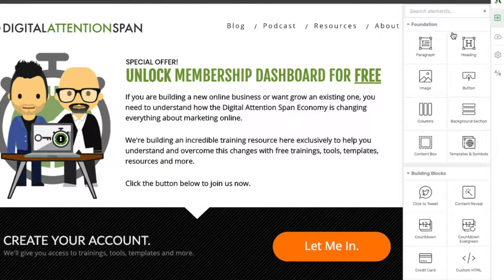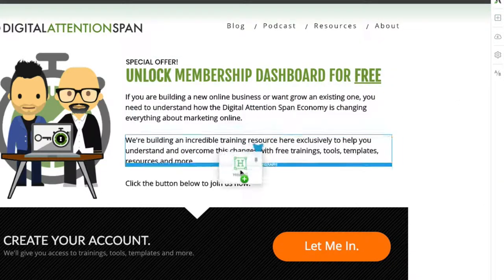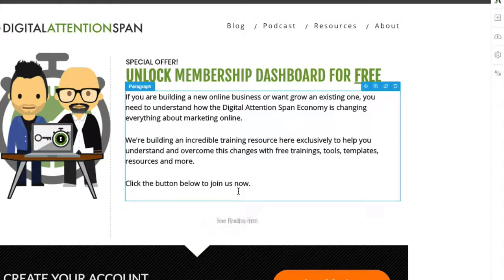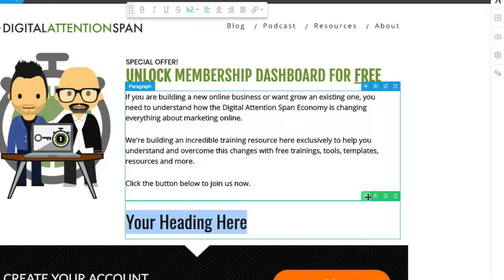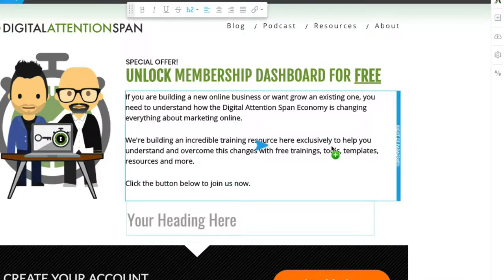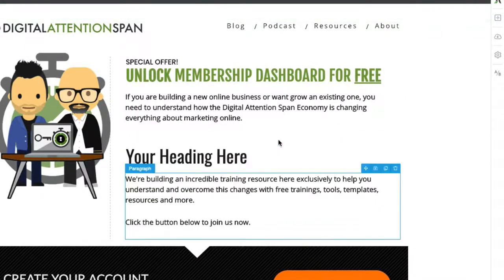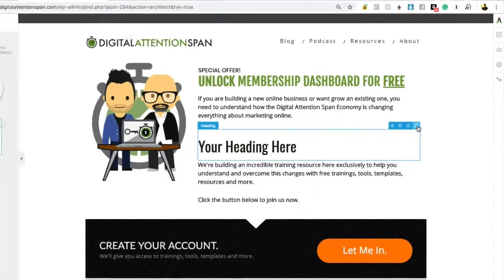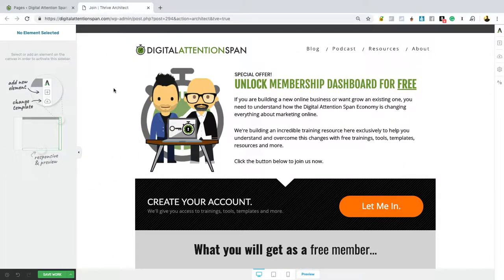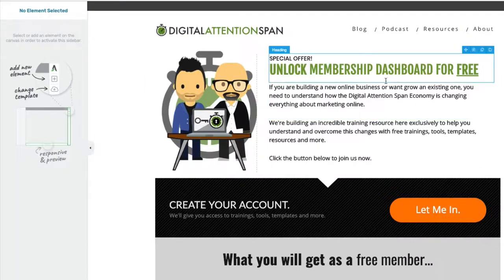Same thing with the heading. You can drag that over and add it wherever you want. Once it's in, you can also drag them around. So if I wanted to put another heading right above that paragraph, I could, but I don't want to. So I'm going to show you how to edit and customize them once you have them in.